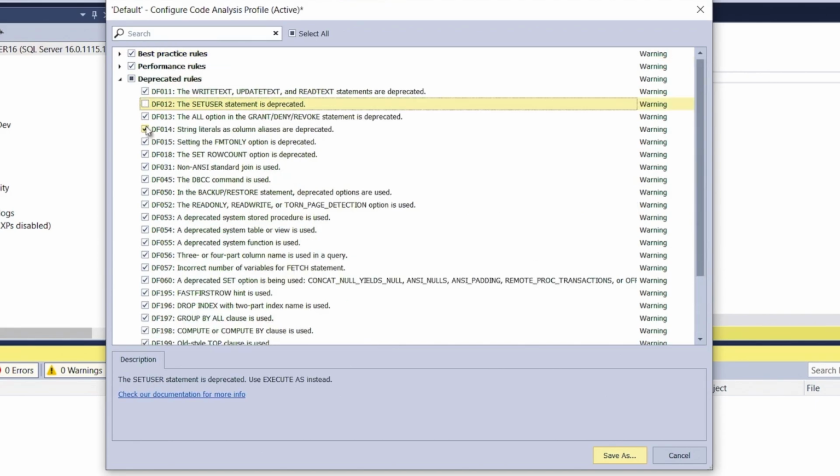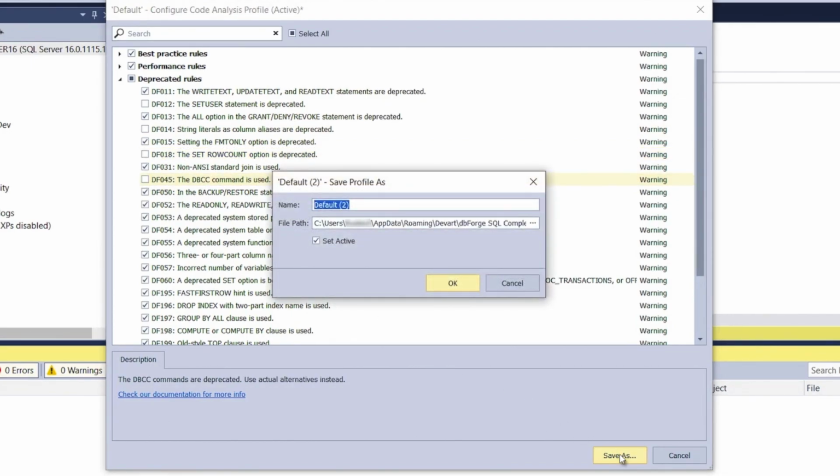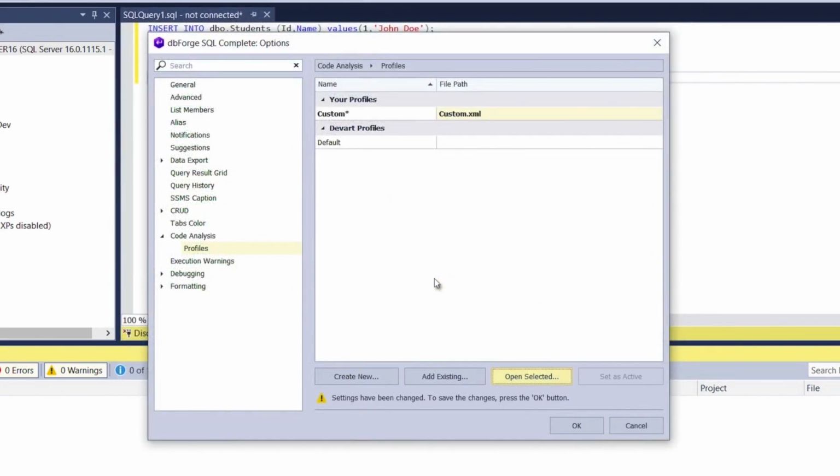Clear the ones you don't need and click Save As to get yourself a custom profile. Specify a name and a path for it, set it as the active profile if you want, and click OK. Done. Now it's all up to you.